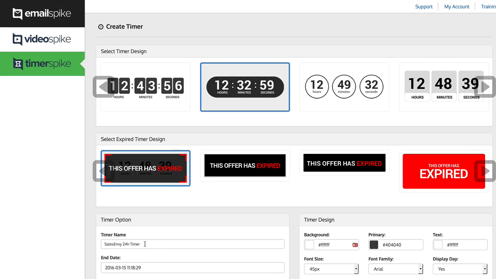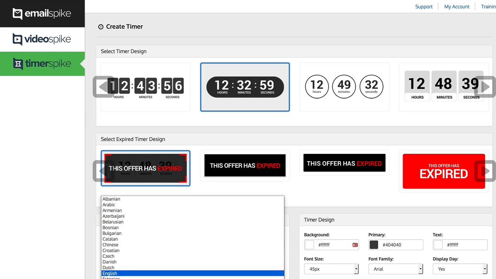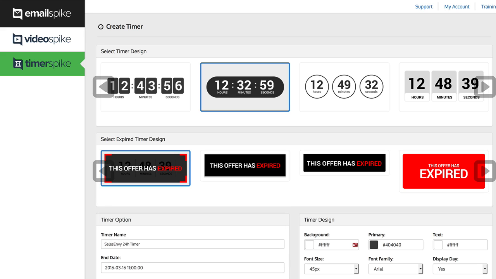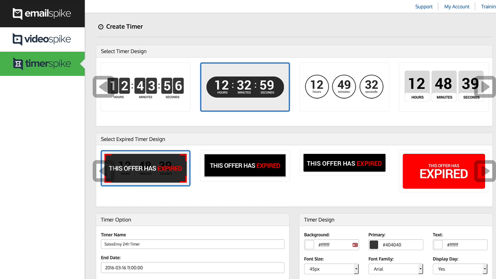Okay, so you can edit the name if you want to. You can choose the date that you want or the time that you want it to expire. So say I want it to expire tomorrow at say 11 o'clock. Okay, and then I can choose my local time zone if I want to, and then I can choose the language that I'm targeting. So if you choose a different language, it'll obviously change the hours, minutes, seconds to whatever language that you're in, and I believe there's 20 or 30 different languages here to choose from.